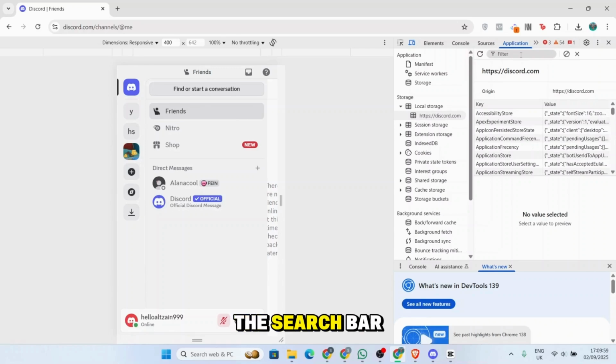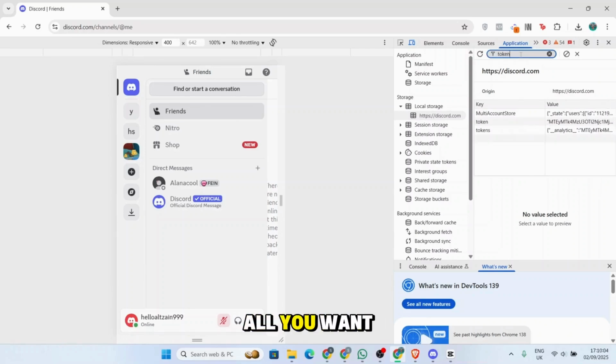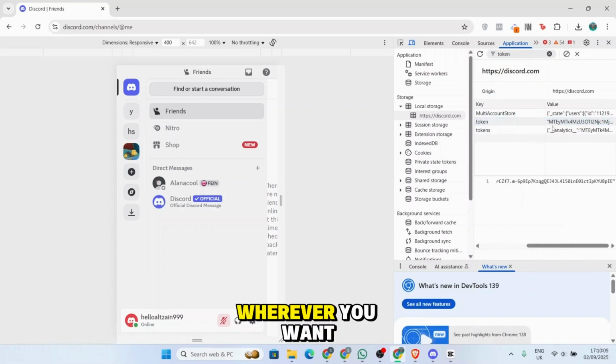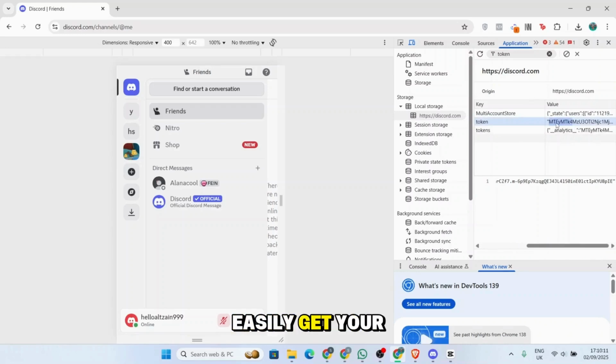Now you want to click on the search bar and search for token. Then you will see your token right here. All you want to do is copy the token. And now you can paste it wherever you want, and in this way you can easily get your Discord token.